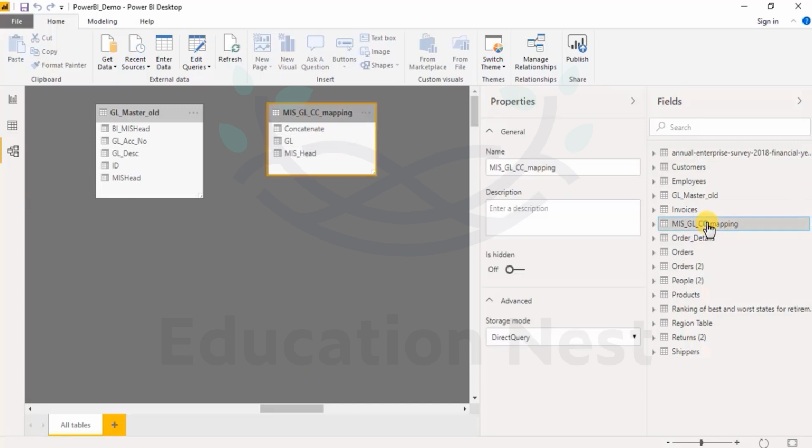Now, let's see what kind of property it has. It has a direct query. At any given point of time, you can change direct query to import. But this can happen only once. You cannot change import to direct query later on. So right now I'm not changing any of its properties. If you want to give a description, you can give it so.